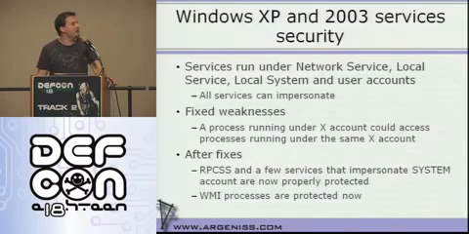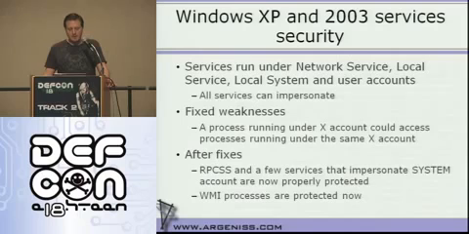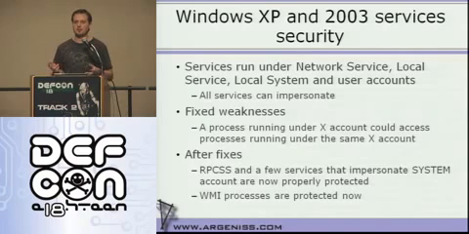On Windows XP and 2003, the services run under the network service, local system, or user account. And all the services on this Windows version can impersonate. There was a weakness I found in my previous research that if there were two service processes running under the same account, they could access each other and get an impersonation token from the other process and elevate privileges.